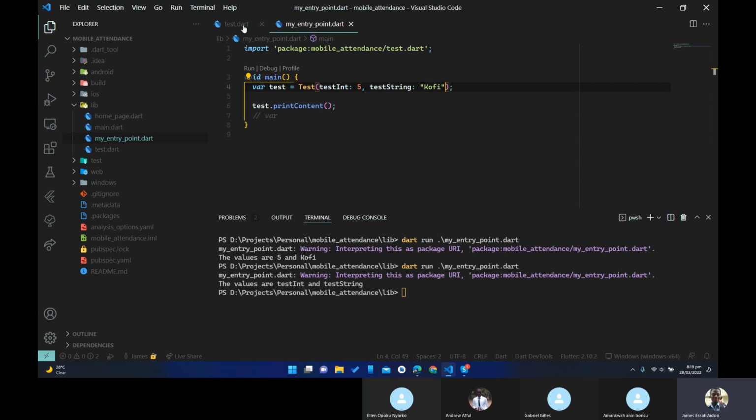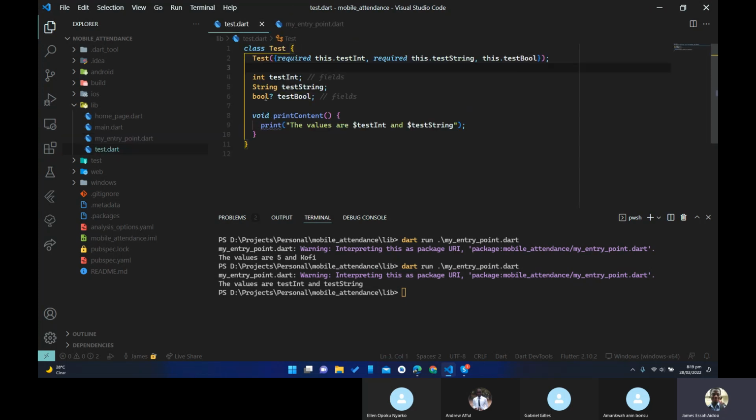And the reason why it's not giving us any red here is because it's allowed to be null. Because of this question mark, it's allowed to be null. So by default, it is null. And if something is optional and you don't pass it, it's null by default. Do you get it? That's why we don't have any error for this guy.